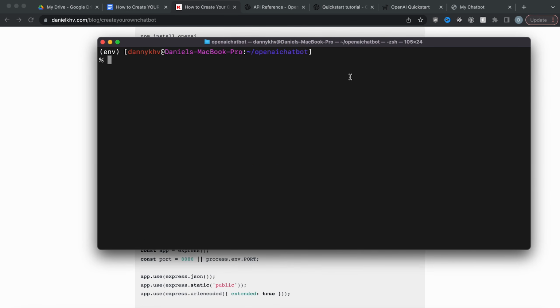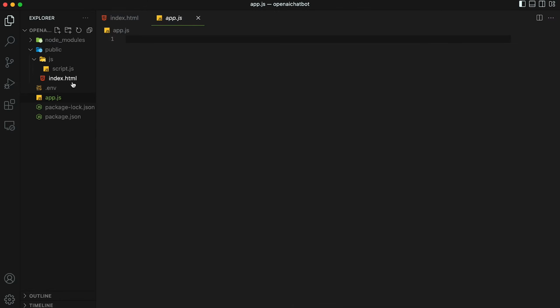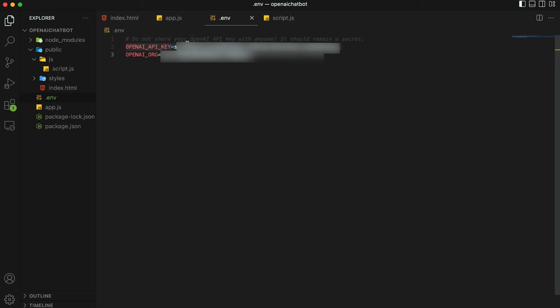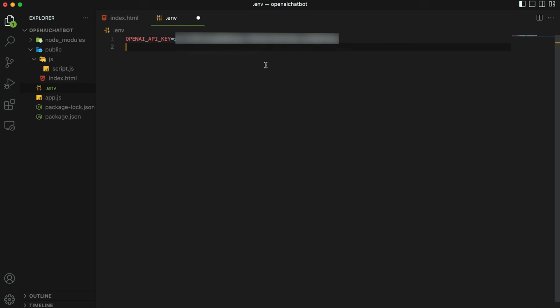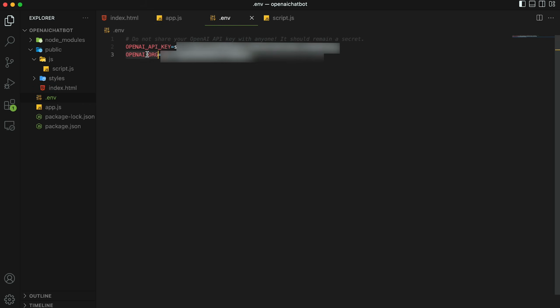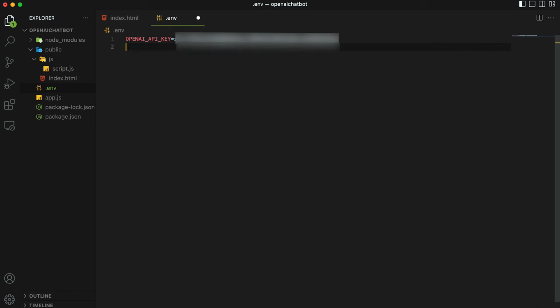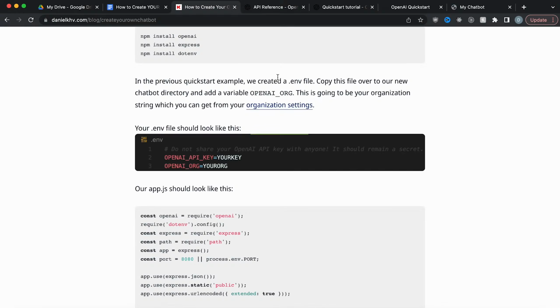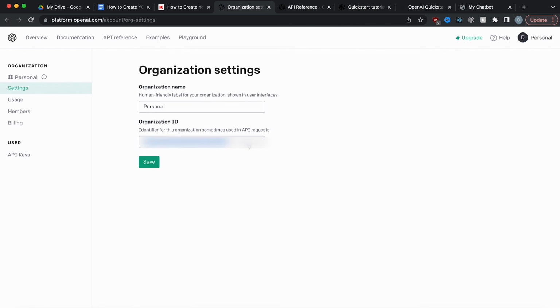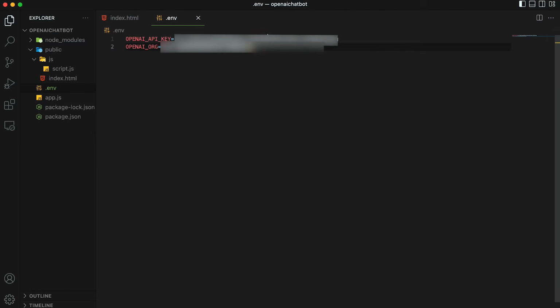Now that all of those are installed, let's go back to our .env file. Go back to the Quickstart that we did, and you're going to copy paste this OpenAI API key. You also want to add another variable called OPENAI_ORG. This is your organization key. And to find this, you can just go to your organization settings. And you can see here we have the organization ID. Now your .env file should look like this.